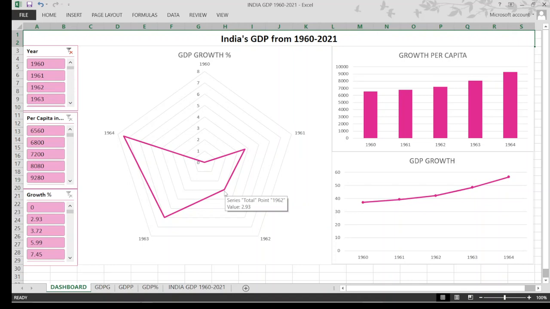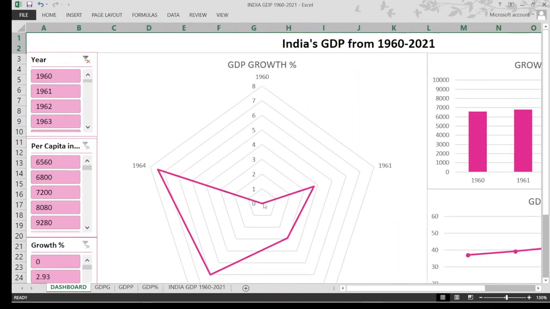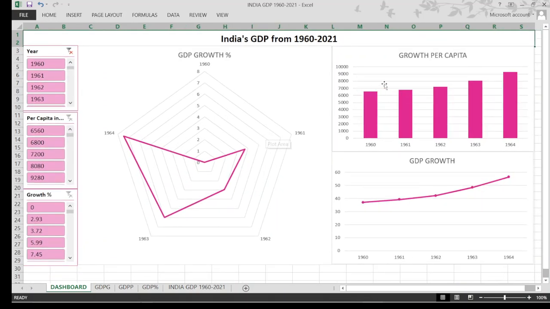And also we have the values for this specific chart. Talking about 1964, it was showcasing a 7.45 percentage growth rate. And talking about the per capita growth rate, it was showcasing 6,560 rupees per capita we are earning. As India, we were earning only 6,560, and coming to 1964, we are earning 9,280 per capita.